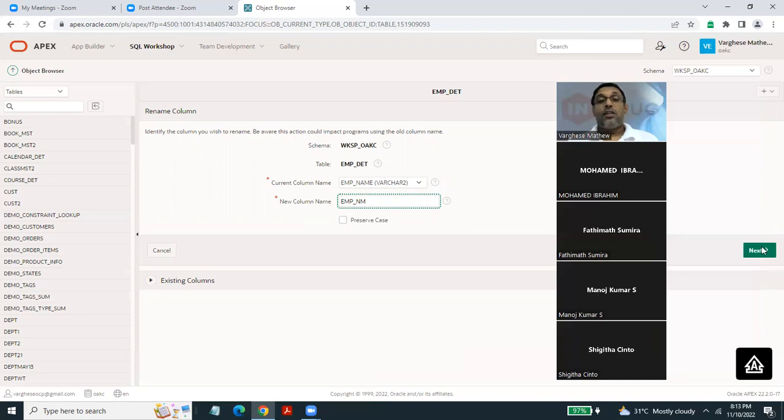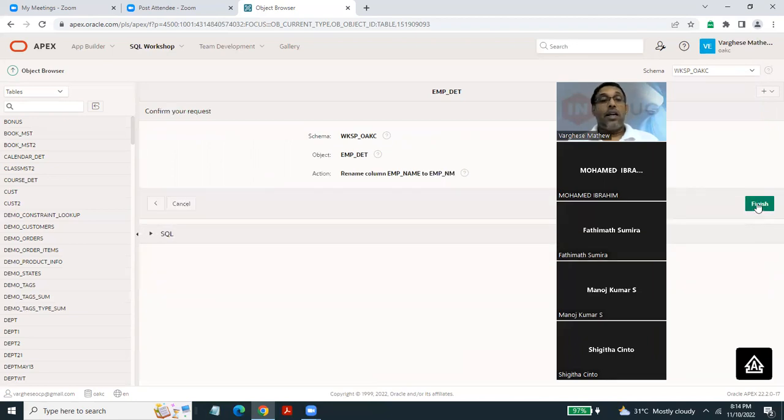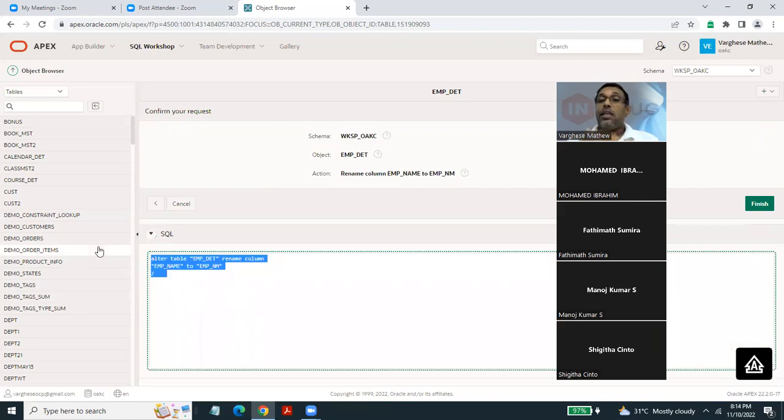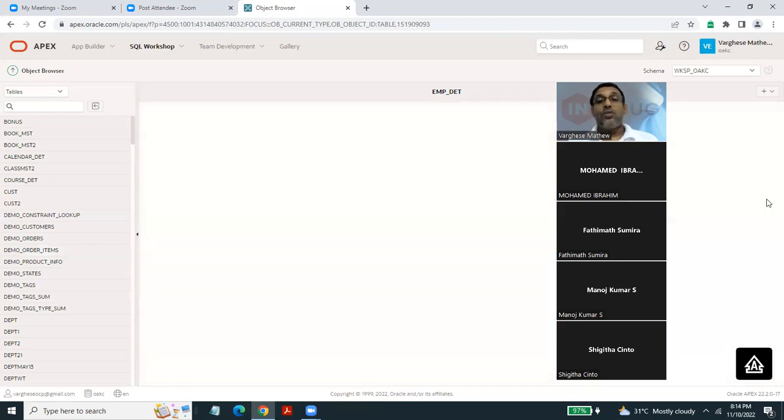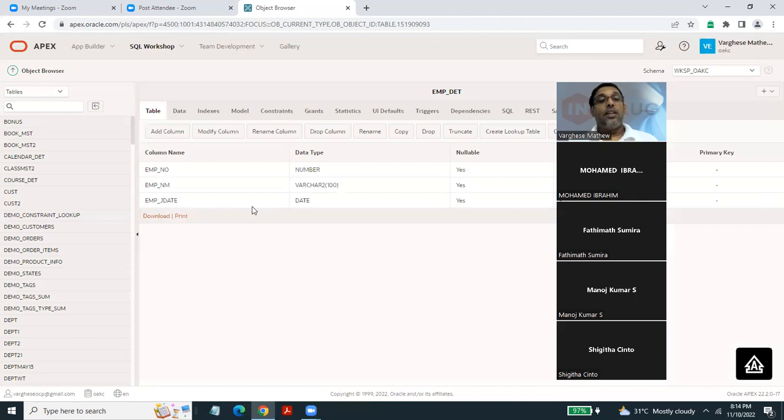You can click next. Okay, so if you want to see the SQL, by clicking on SQL you can see how this process is happening. So that's why it is very easy. Just click on finish. The name has been changed. Okay, so you can see now the column name is changed.